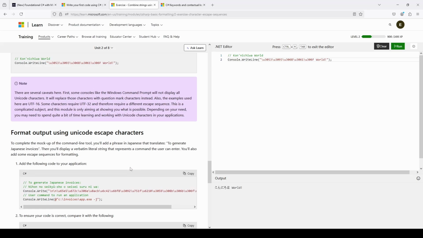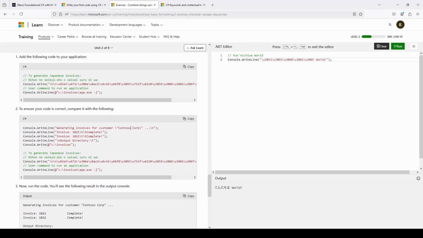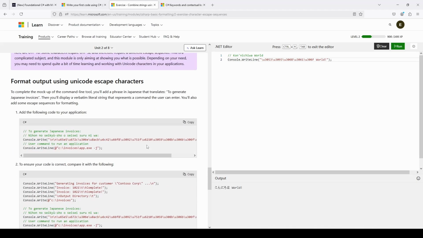Format output using Unicode and escape characters. To complete the mock-up of the command line tool, you'll add the phrase in Japanese that translates to generate Japanese invoices. Then you'll display a verbatim literal string that represents a command the user can enter. Also add some escape sequences for formatting. So I'm not going to try to manually type in all of that. Okay, so let's go back to that.